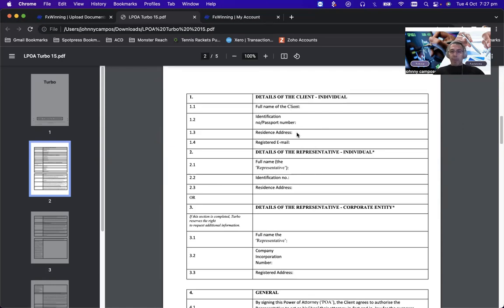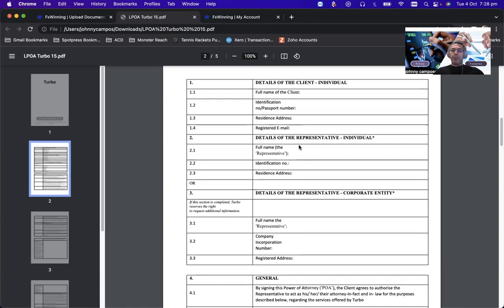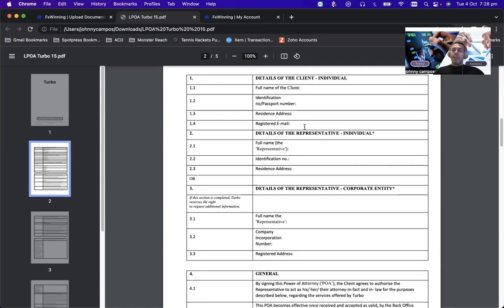Same with your residential address. It will have to be the same address with your name that you uploaded previously, what I was explaining in the second step. So your residence address will be the same address on the document you uploaded, either your bank statement, your credit card, your water bill, etc. And your registered email needs to be the same email address you used when you created your FXwinning account.